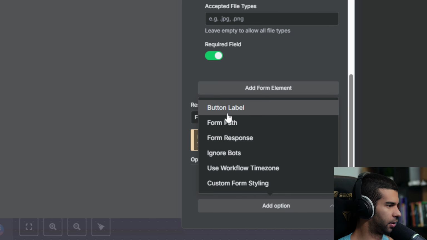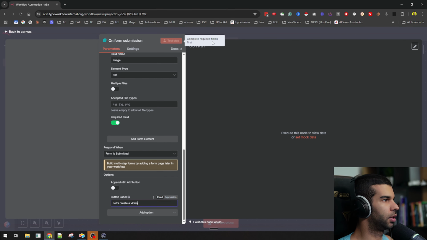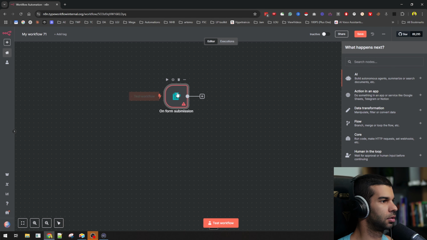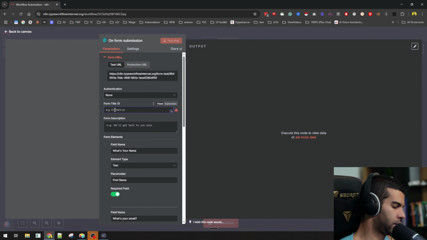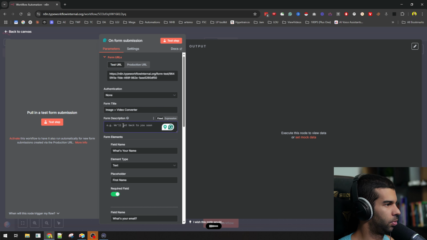We remove the n8n attribution. And for the button, let's say, let's create a video. So if I were to zoom out and save this, we have some sort of error here. Okay, let's call this image to video converter. And here I'm going to say, please upload an image so that we can turn this image into a professional looking video.